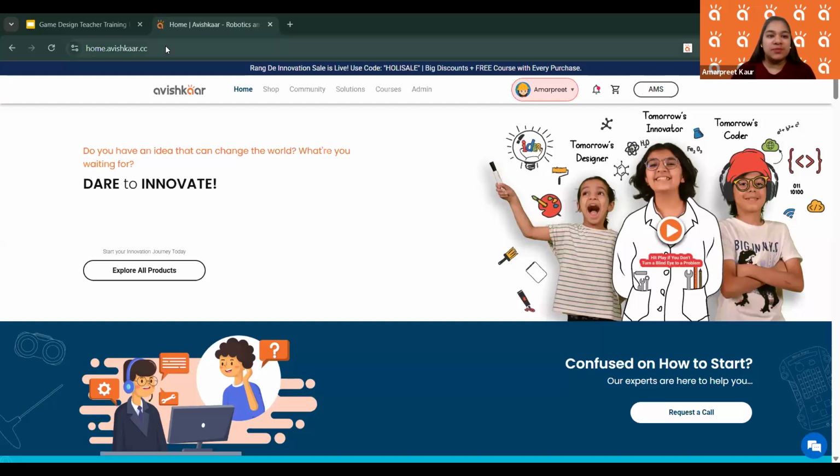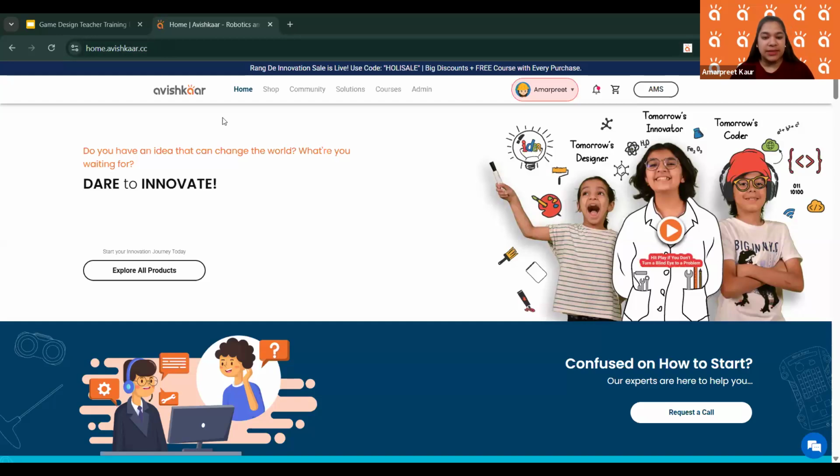Sandeep, you have to open the website of Avishkaar. I have shared the link. I'm sharing it again. After opening this link, you have to go to the top right corner to sign in. If you haven't created the account, please create it using your phone number or email ID. After you sign in, you will be able to see your name on the top of the screen.